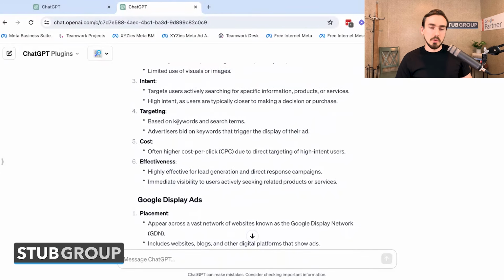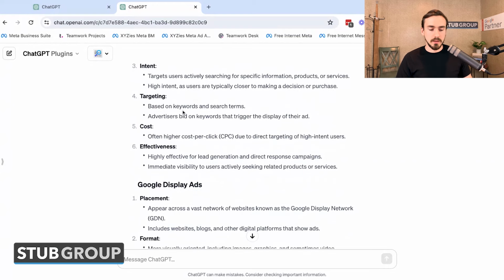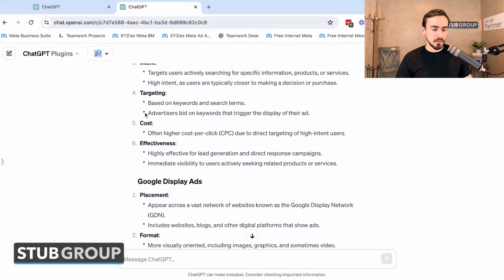Targeting is based on keywords and search terms. So keywords are the keyword phrases that you enter into the Google system. Search terms are the actual words that people type into Google that then trigger your keywords, which trigger your ads to show. With some campaign types like Performance Max campaigns, which do run on search, you don't get to choose keywords. So it's not all keyword based these days. But if you're running a kind of a traditional search campaign, yes, you use keywords. And then it says advertisers bid on keywords that trigger the display of their ad.